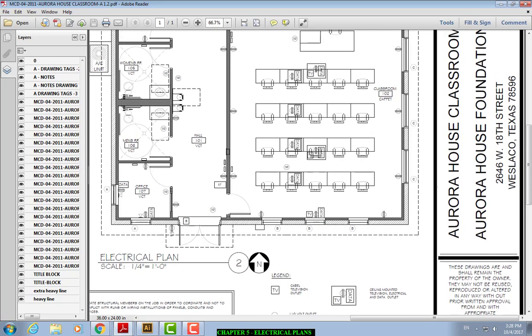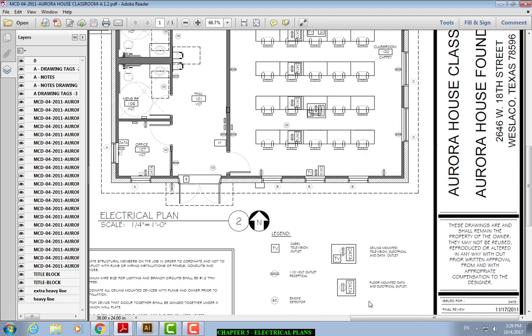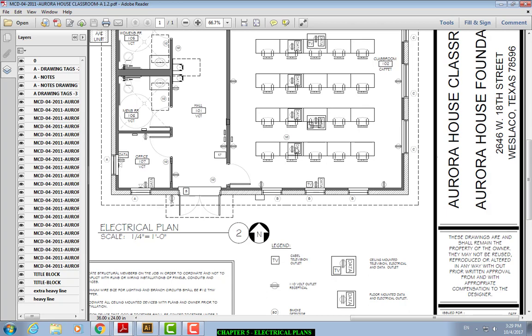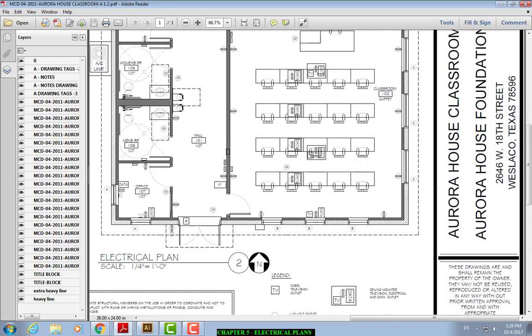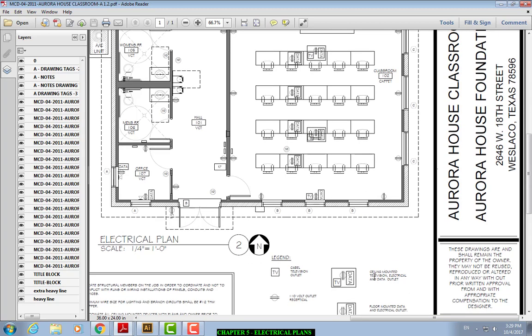Now notice here where it says data, they have these boxes. Data and outlet, data and outlet, data and outlet. And if we come here, it says floor mounted data outlets and electrical outlets. So that means that these here are going to be at the floor. And you've seen them here in the classroom. You look at the floor, there are some outlets there. And then these right here, those two, they have data outlet and TV. Those are ceiling mounted electrical and television data outlets. So these are going to be in the ceiling.